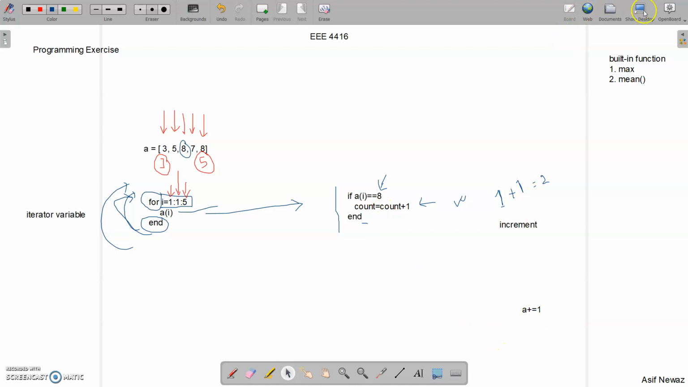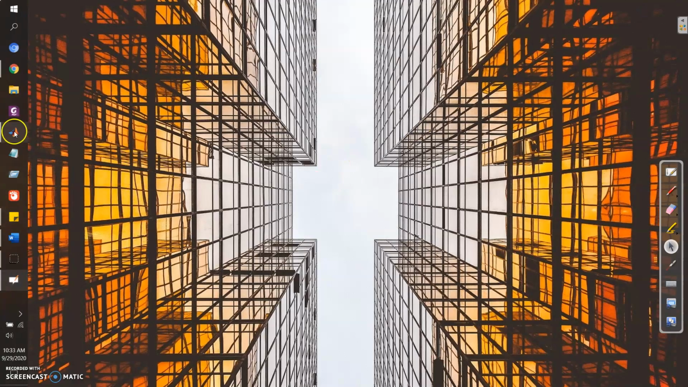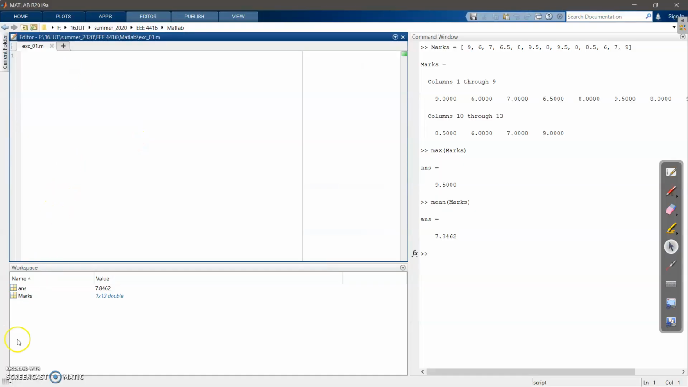So let's write our code. Let's go to our MATLAB. Okay, so first I want to define this count as 0. That is going to save the value, the count variable. Then I'm going to use a semicolon. Again, this semicolon I'm using, it will suppress the output. It will not show the output here. We'll see that later on.